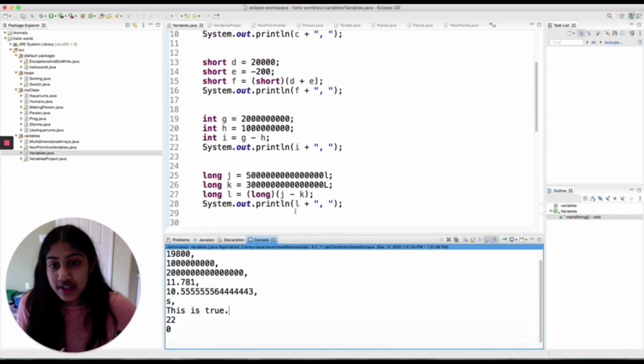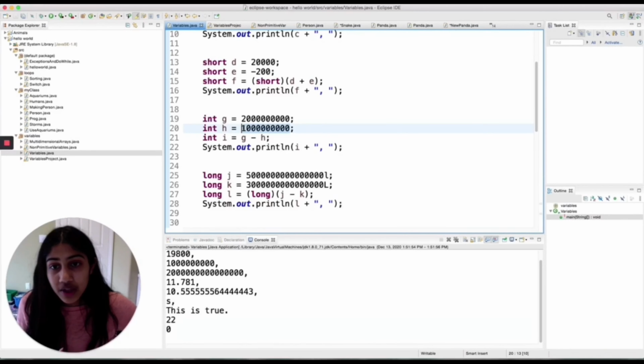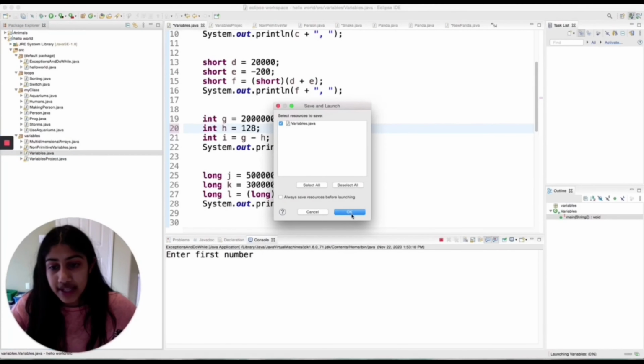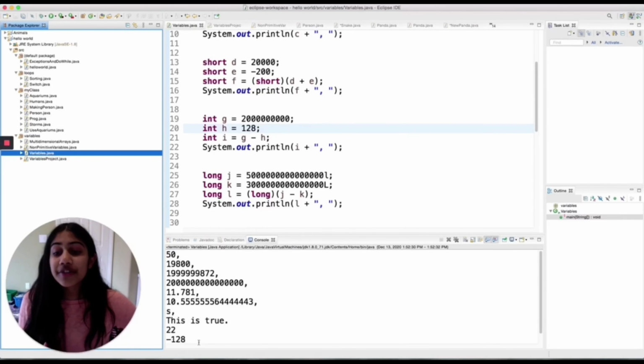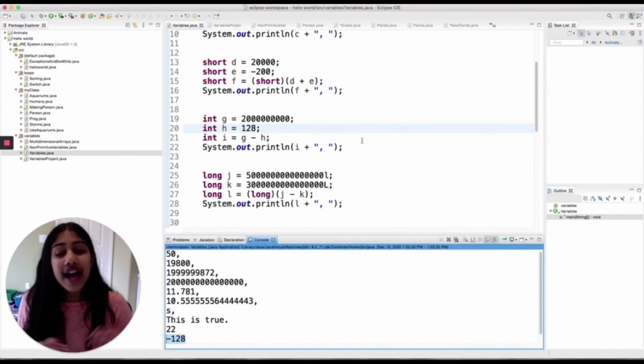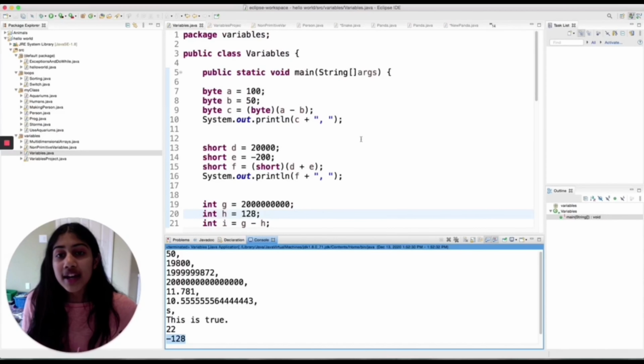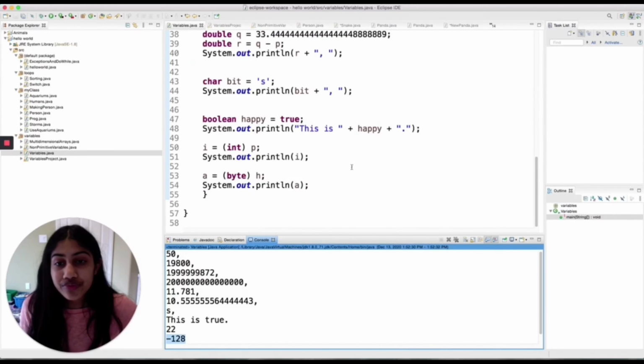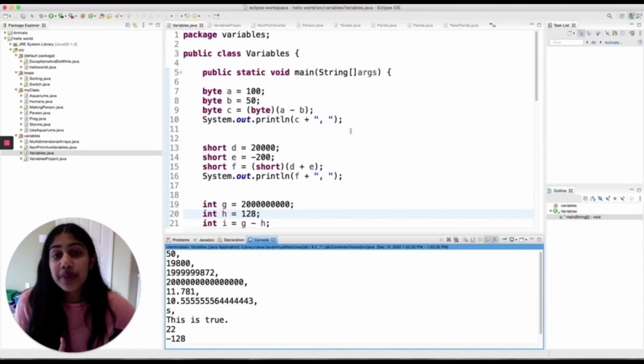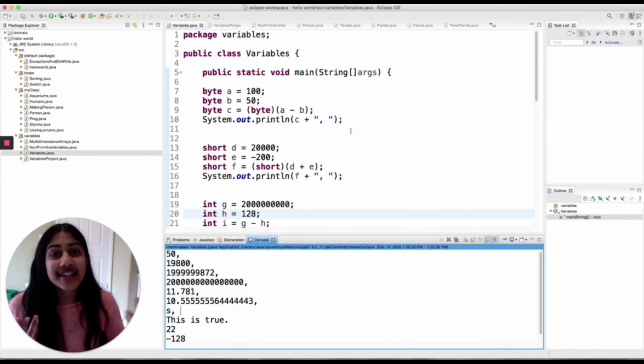Now, if this int h was something closer to 128, let me see what happens. See, it's different. It's negative 128, and that's actually the minimum value for a byte. Because a byte is negative 128 to 127, it kind of went back to the minimum. Be very careful when you are trying to cast variables, because you might not get what you're intending if the thing that you're trying to cast does not fit into the type that you're trying to cast it to.